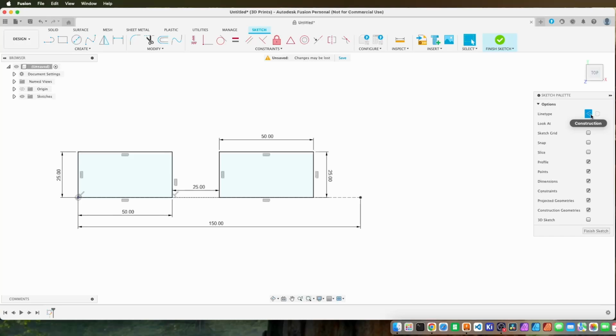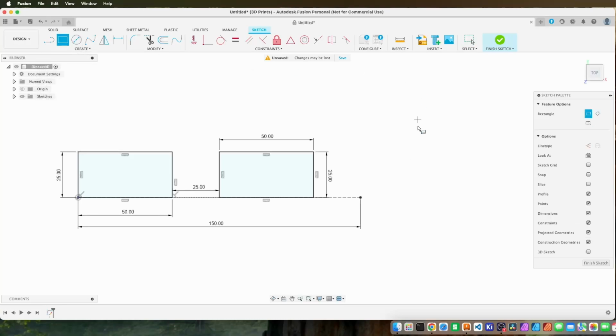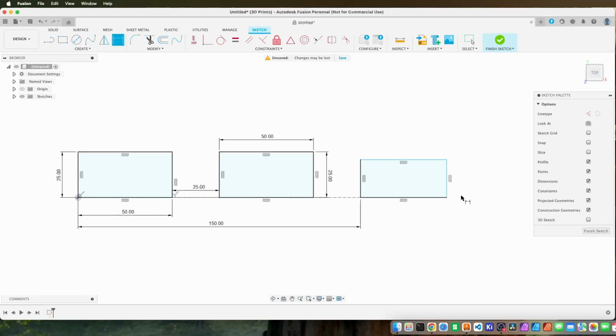And then now we undo that because we're going to create a third rectangle, and then once again click anywhere, then you press T on your keyboard, and you're gonna put a 25 mil for the height, and then press D once more, and you're gonna have a 50 mil rectangle as well.